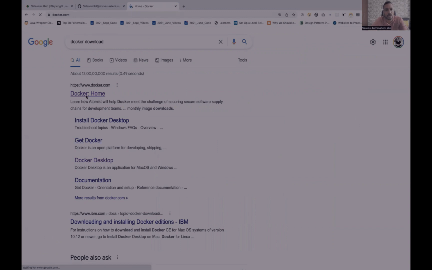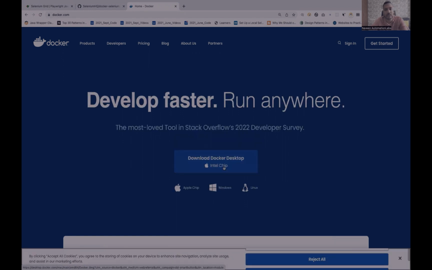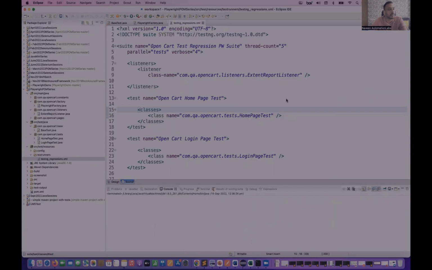You can download Docker Desktop from here. You can download it for a Mac machine, Windows machine, or Linux machine. I'm using a Mac machine, so Docker is already available in my system, and I don't need to download it again. I just need to start Docker. Once you install it, you simply start your Docker.